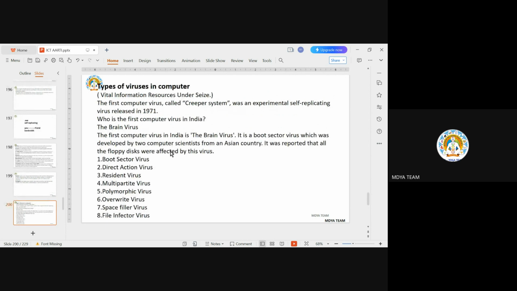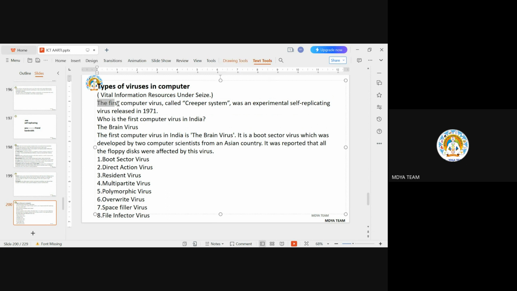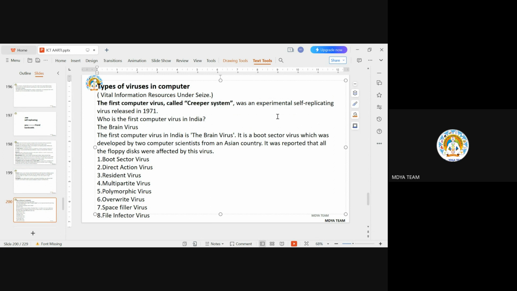So there are some types of viruses in computers. The first computer virus was the Creeper system, an experimental self-replicating virus released in 1971. Who is the first computer virus in India? It is the Brain virus. That is the first virus in India. The first computer virus in India is the Brain virus.